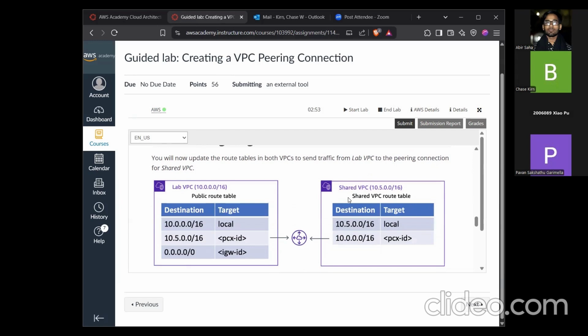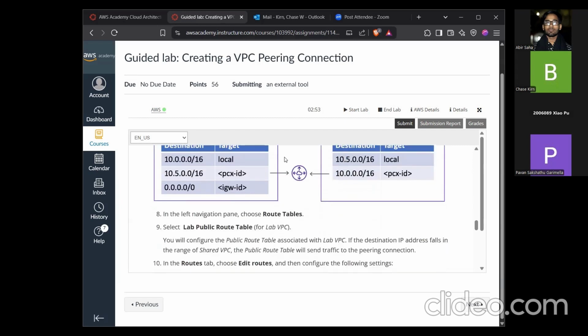We are now going to update the route tables in both VPCs to send traffic from the lab to the peering connection for shared. So go to route tables, select public.